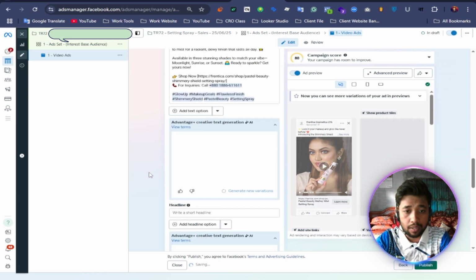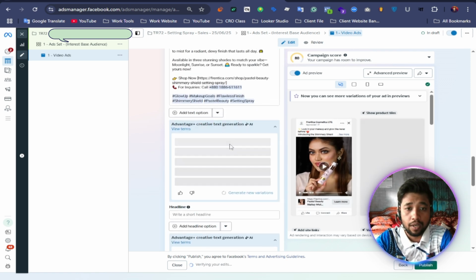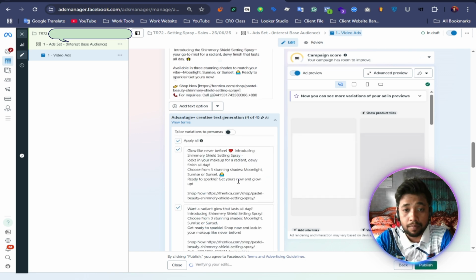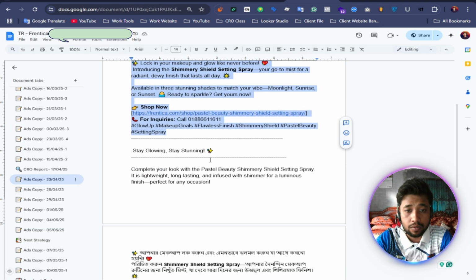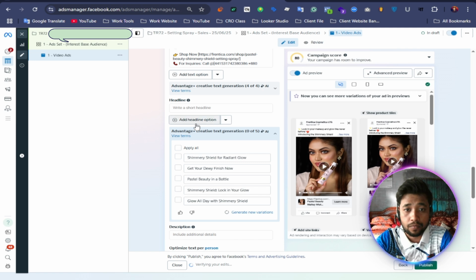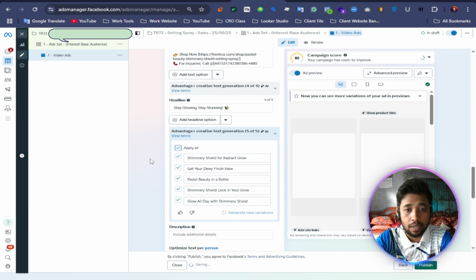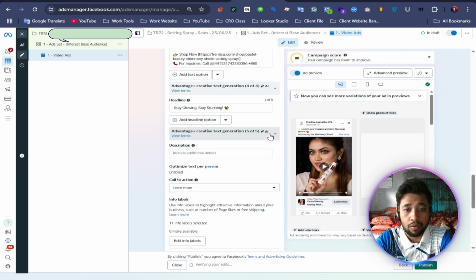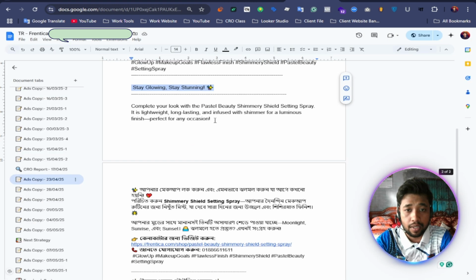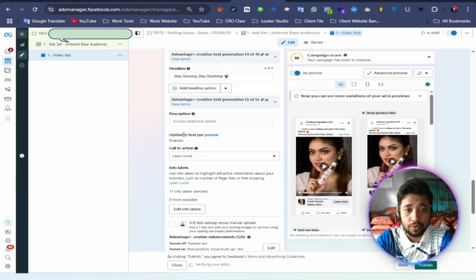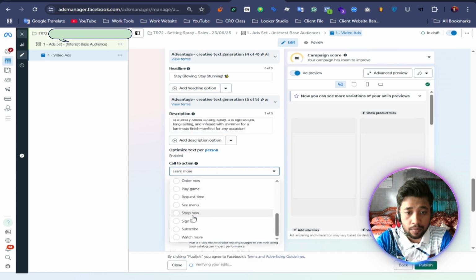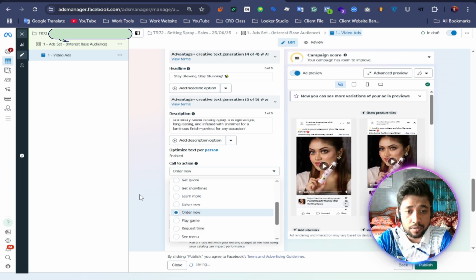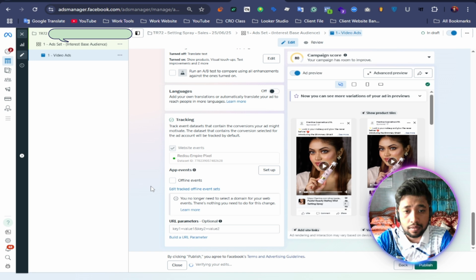Okay, and now I can use the headline and description also, and Facebook AI automatically gives me some primary text also, so I can use it. And now I can use the headline. So I can use this headline here and just put it down. Facebook AI already gives 5 more headlines here, so I can also use them. And the final thing, I can use some description. So I can use the description and select our CTA button. So I can use the order now button here, and that is done.